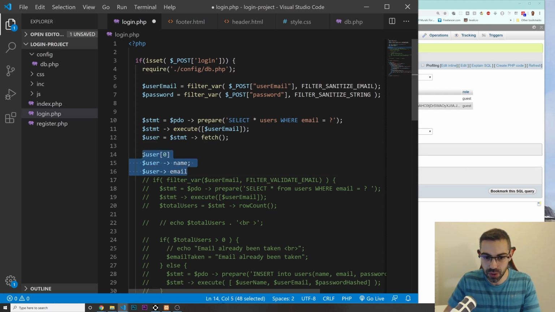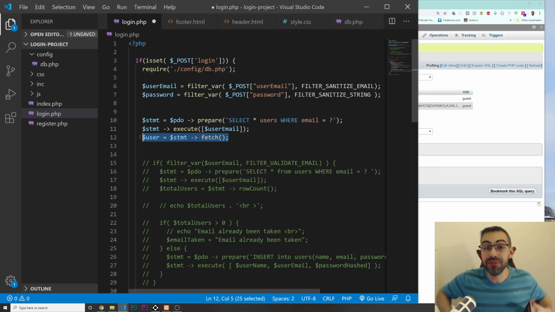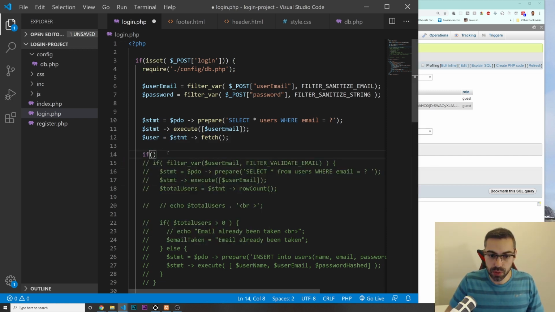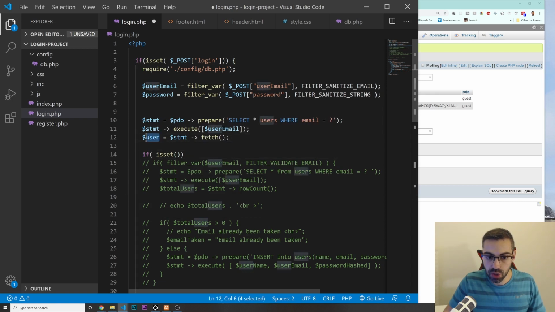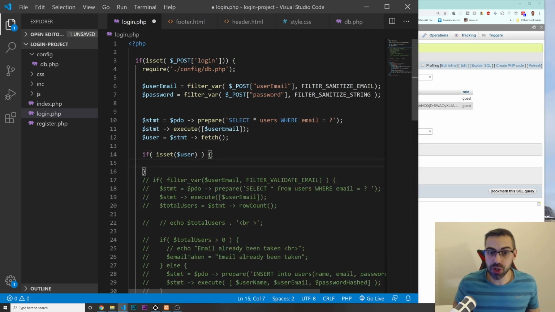Let me just get rid of this stuff. So this is what I just showed you. Now what I'm going to do after I grab this user, if it exists on the database, of course, is an if isset user. You're doing if isset user because you need to make sure that this user actually exists. If you are trying to grab something from the database that does not exist, this will not work.